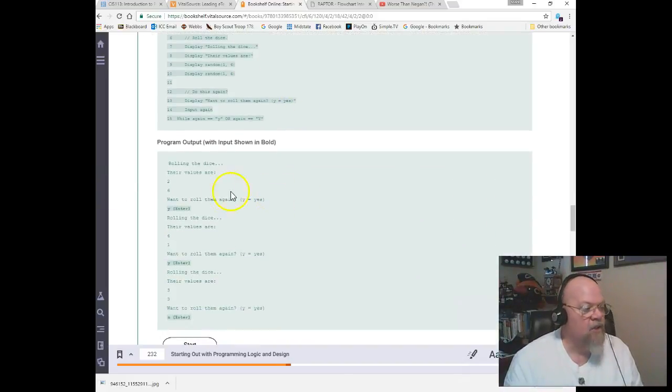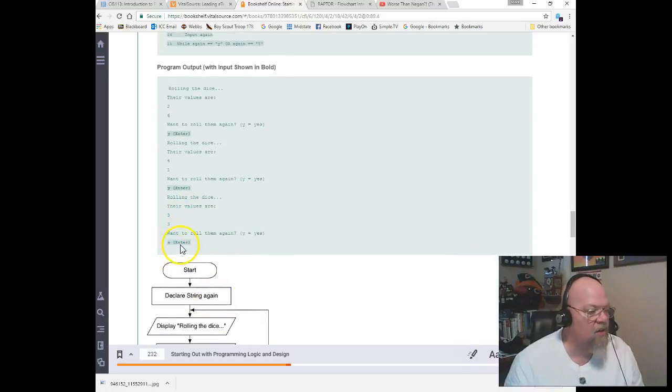Okay, so this is what the output should look like if this was a real program. Rolling the dice, the values are, again, we're getting random numbers between 1 and 6. We happen to get a 2 and a 6 back. So do you want to roll again? Y equals yes. We type in a Y. We roll the dice. Their values are 4 and 1. Again, it's not going to be 4 and 1. It's going to be whatever the random number generator returns. I can't stress that enough. Do you want to roll again? Yes. Rolling the dice, and the values are 3 and 3. You roll the dice again, enter no, then enter, and it basically stops.